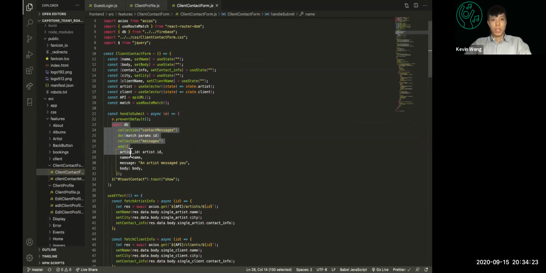Basically, we import our NoSQL database from Firebase. Over here, we're creating a new collection called contact messages and a document ID. Under that document, it's built in kind of like a hierarchy or a tree structure. So for that ID, we have messages, and then we add all the artist information in there.